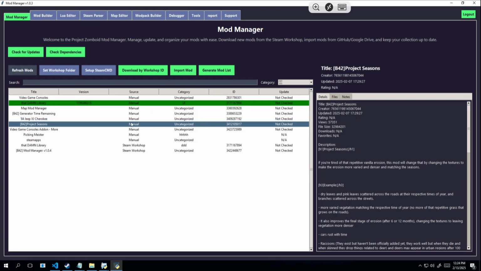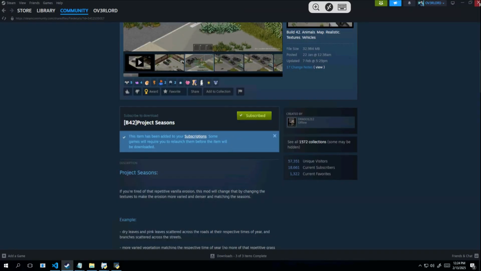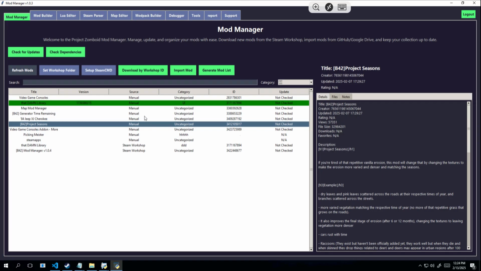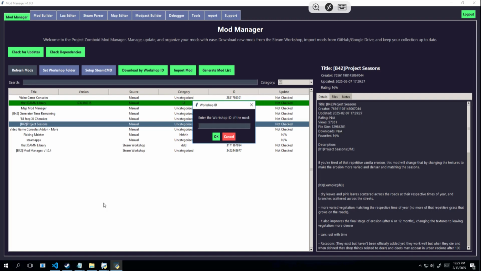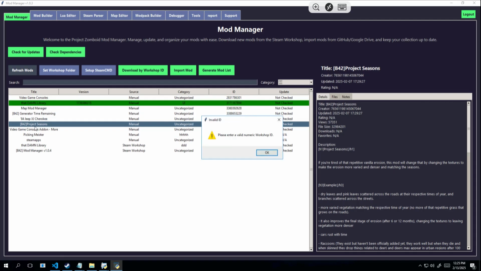So it's always going to say if I'm subscribing to the mod this way, it's always going to say a manual source because that's manually installing it. But if I download Workshop by ID, so I can go and grab the ID of the mod. Oh, wrong bit. I just lost myself a wee second there.